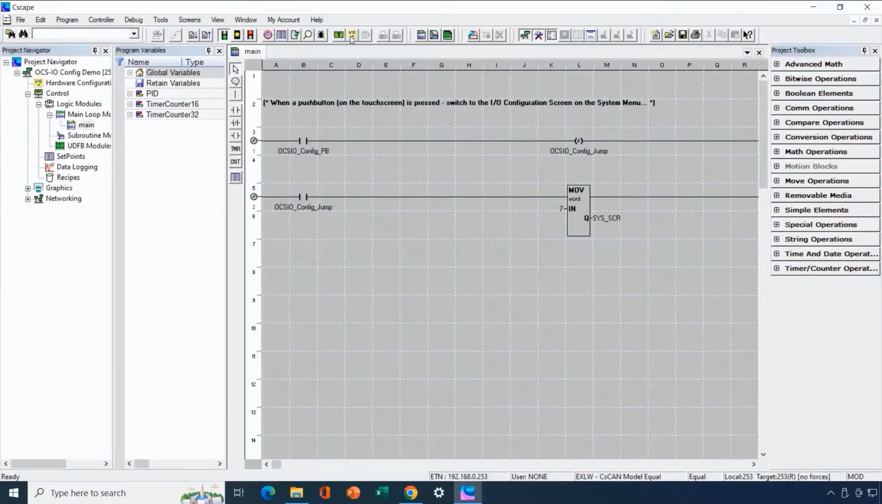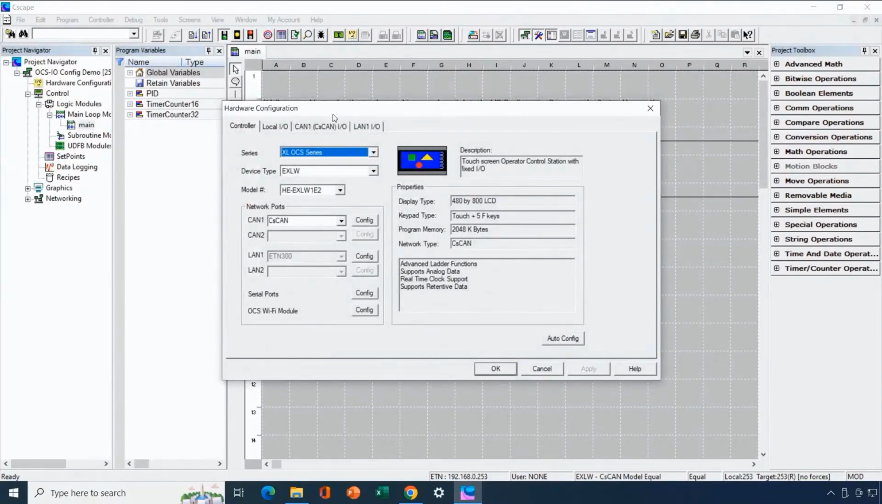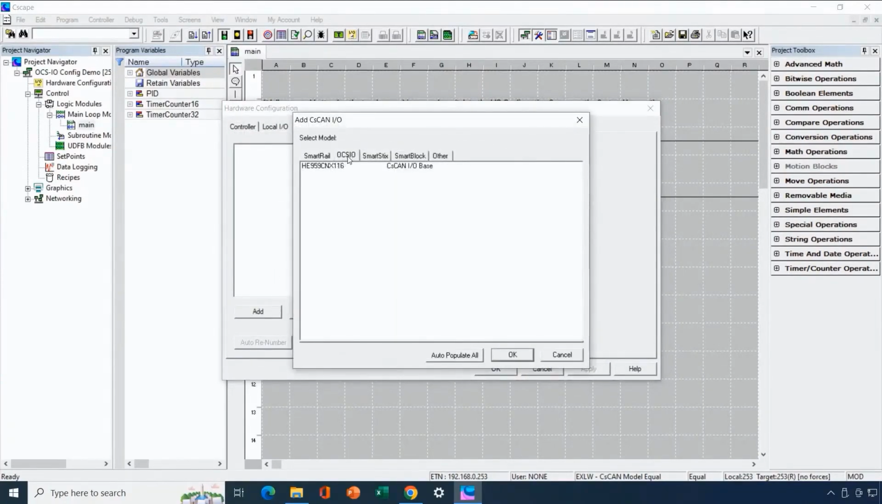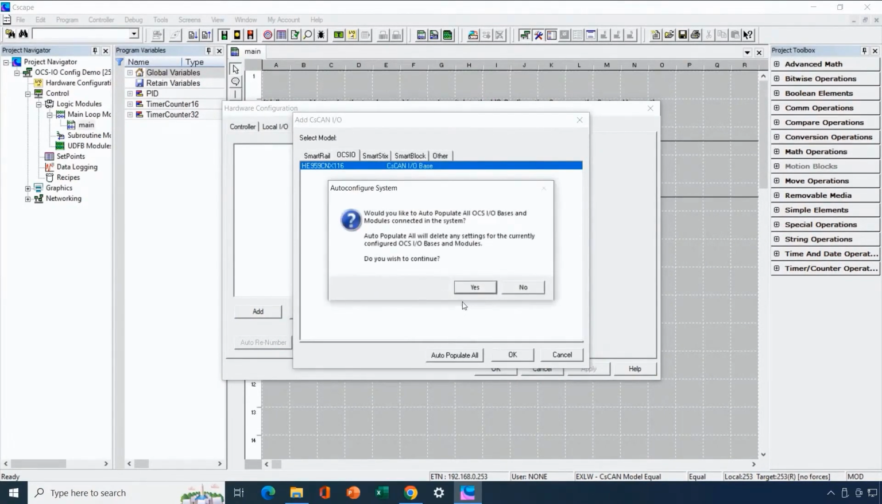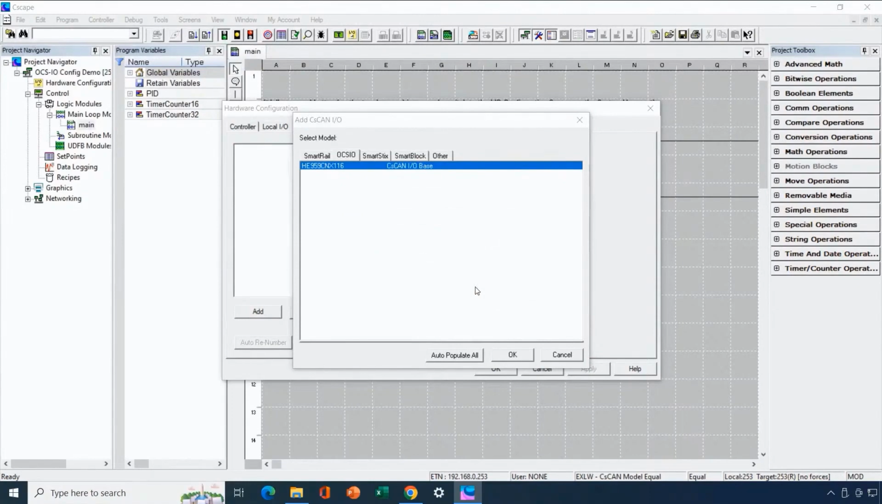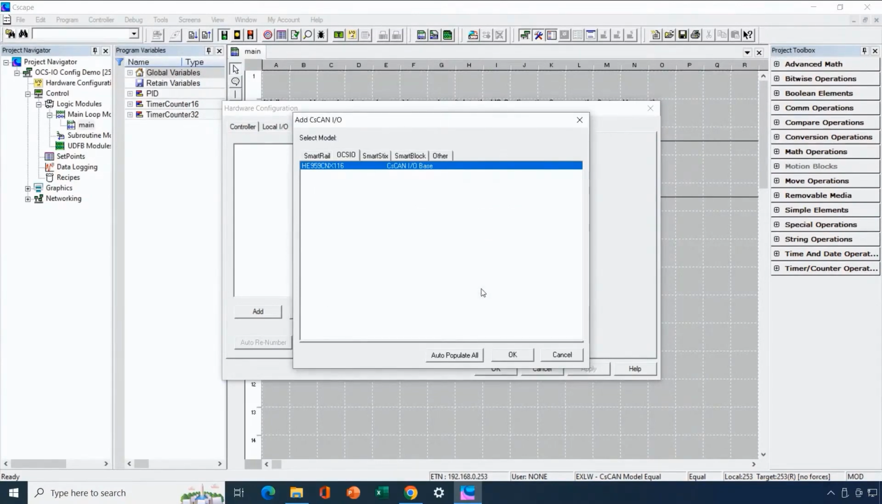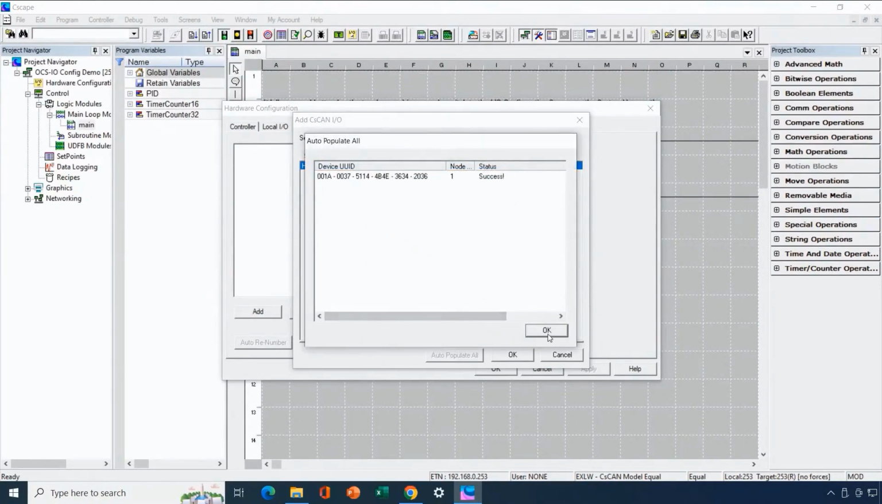So we'll go to Cscape, back to I/O configuration on the CAN tab, add OCS-I/O tab, select CNX 116 and auto-populate all. It asks if we want to auto-populate and that it will overwrite any previous populations. It finds the first base because that's the only one connected. We say yes, so it's going to auto-populate complete. So it found the first one and assigned it as ID number 1, the reason being we want this base here to be number 1, so that's why we only connected the first base to the network.